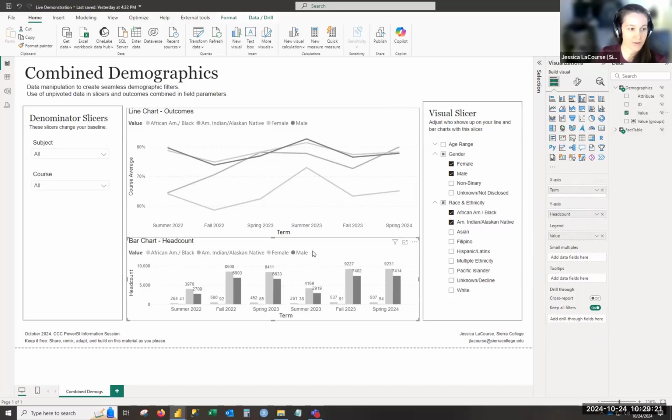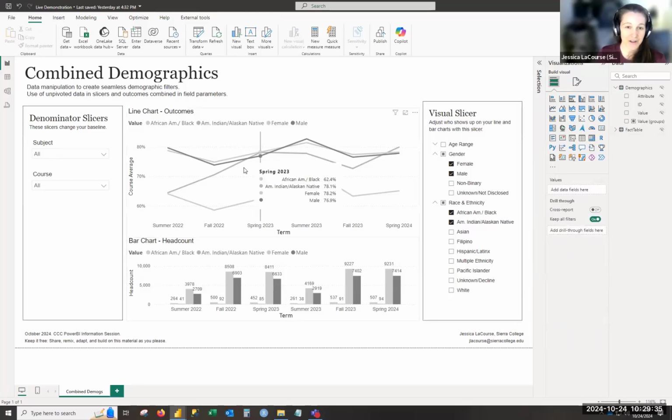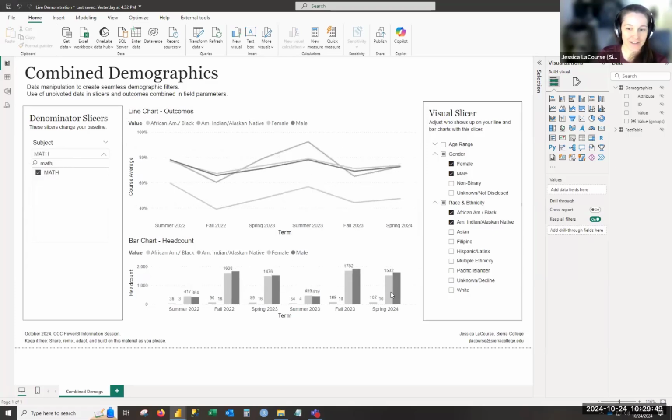Any questions up to this point? Okay. So kind of neat. It's a lot of information, I know that. So we now have a slicer, and the subjects still work with this, right? We'll grab math. And so that's good.